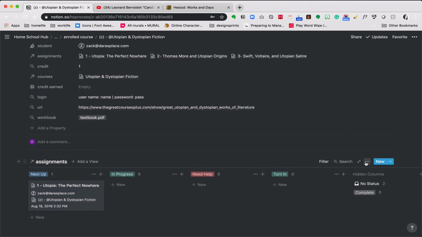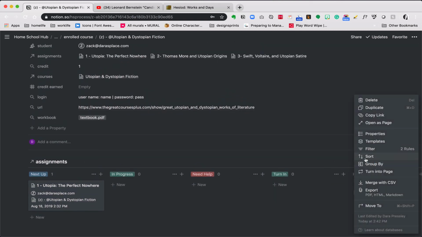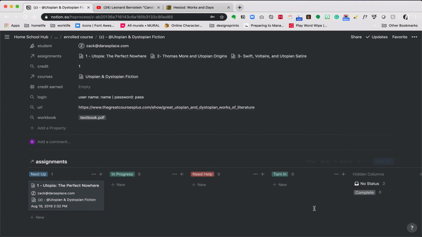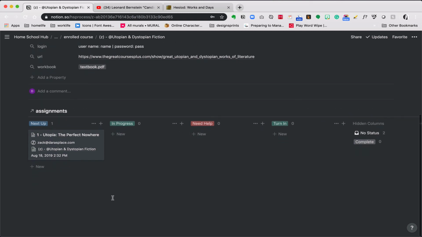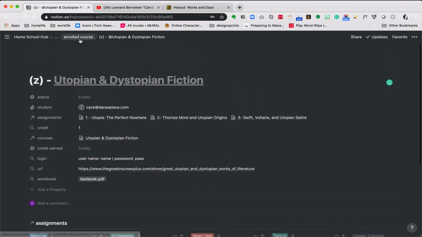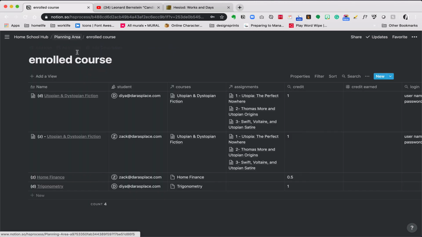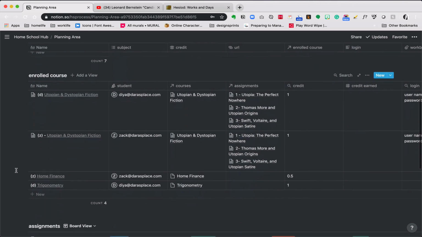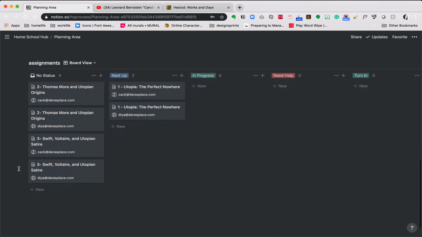Now I could put the sort here as well. They're not really going to be doing so many things here that you need to worry about sort, but you can sort it, because we just talked about sorting. Okay, so that's how I go about putting the tasks and the assignments in.